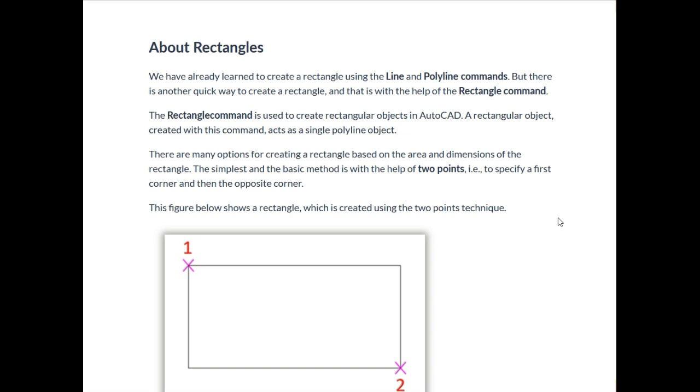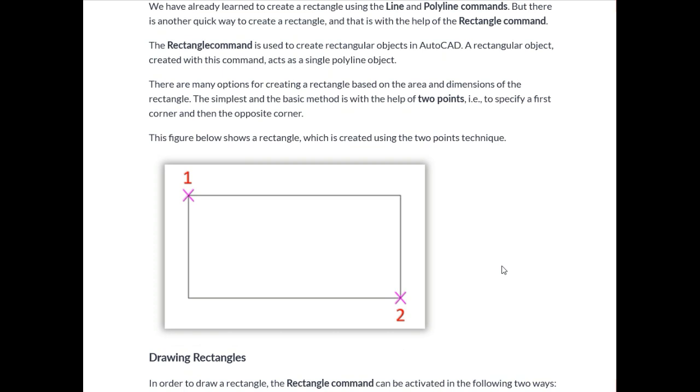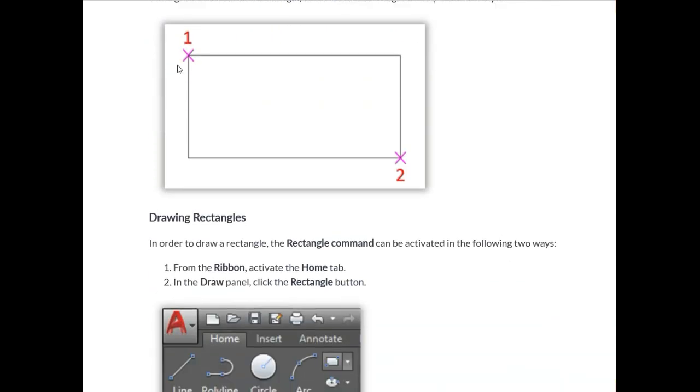There are many options for creating a rectangle based on the area and dimensions of the rectangle. The simplest and basic method is with the help of 2 points, that is to specify the first corner and then the opposite corner. This figure below shows a rectangle which is created using the 2 points technique. You may see here the first corner point is 1 and the second corner point, the opposite corner point of 1, is 2.